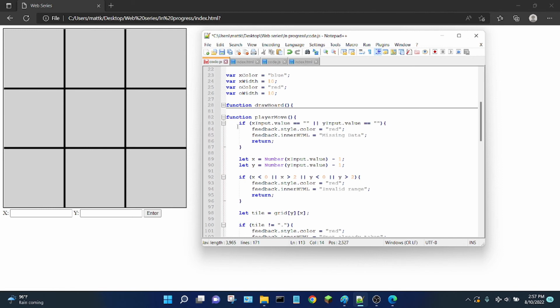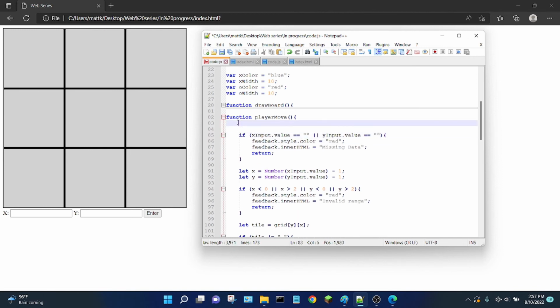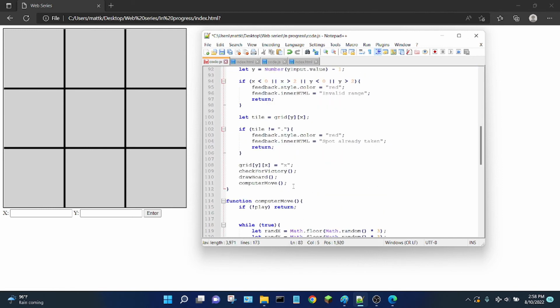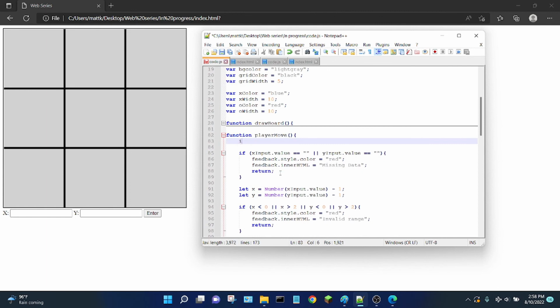Let's do the same for the player move. We should not be allowed to continue entering values if the game is over. So I'm going to say if not play, return. And with that, that should be actually most of the Tic Tac Toe game.